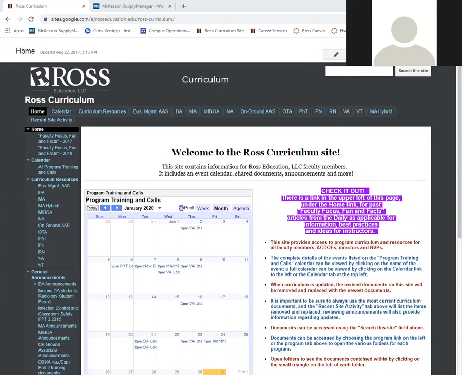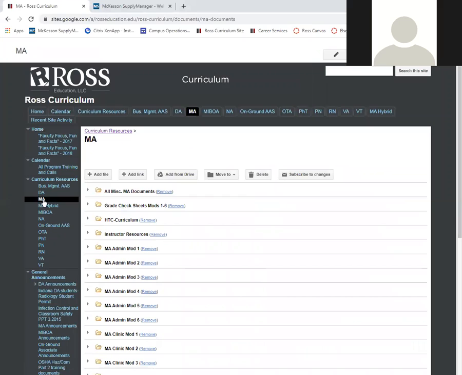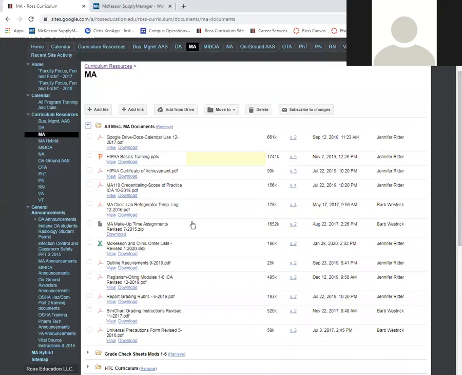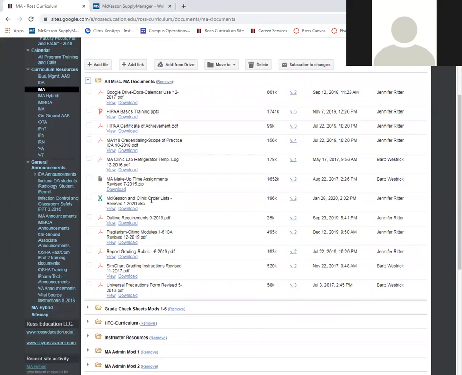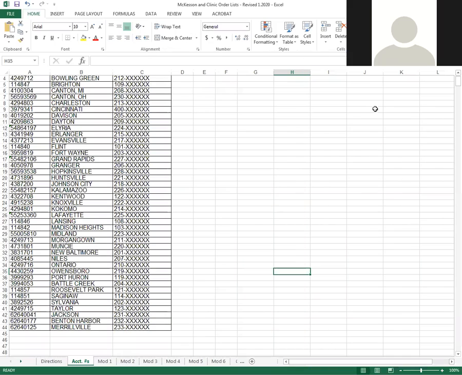Okay, first thing you need to do is go to the Ross Curriculum website. The next thing you need to do is click on the MA tab. If you are in another program, you would click on that program tab. And then for MA, you'd go into the All Miscellaneous Documents tab, scroll down, and you'll see the McKesson Clinic Order and Lists. You could download that or just view it, up to you how you wanted to do that. Once you've downloaded it, your attachment will download at the bottom of your computer, and then you'll be able to open it up. Then you will see this.